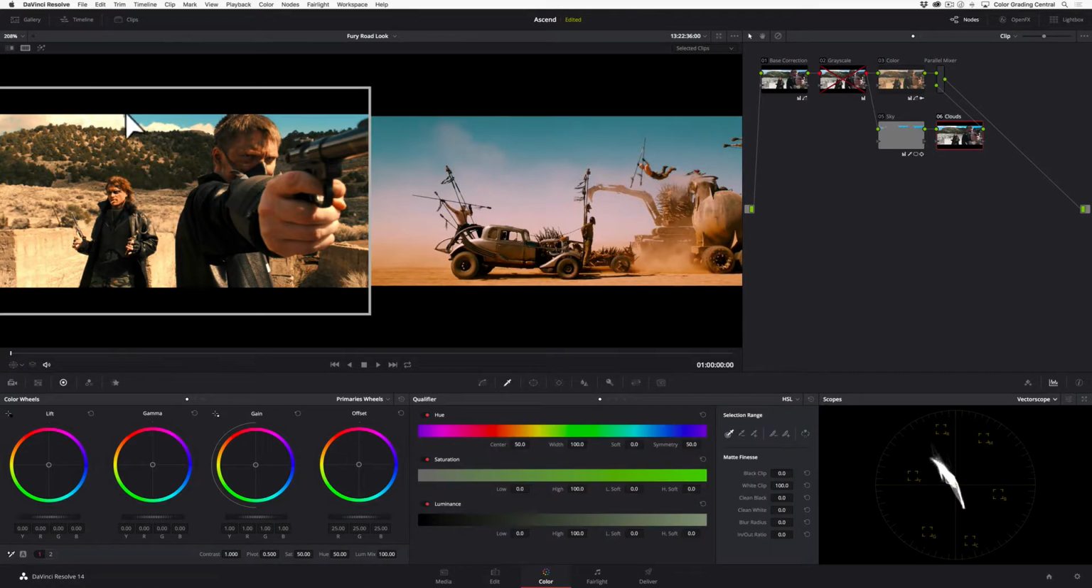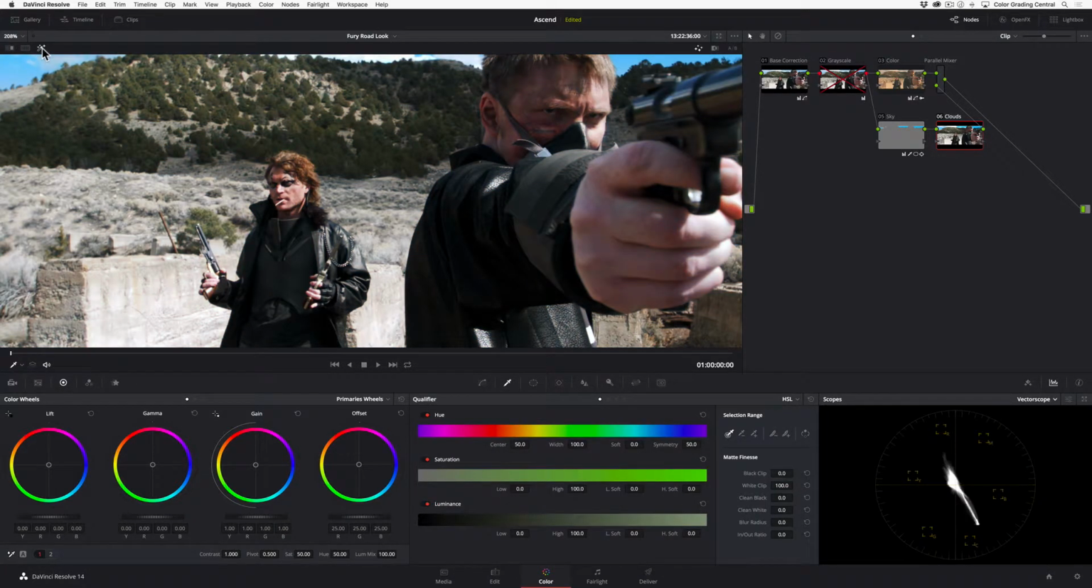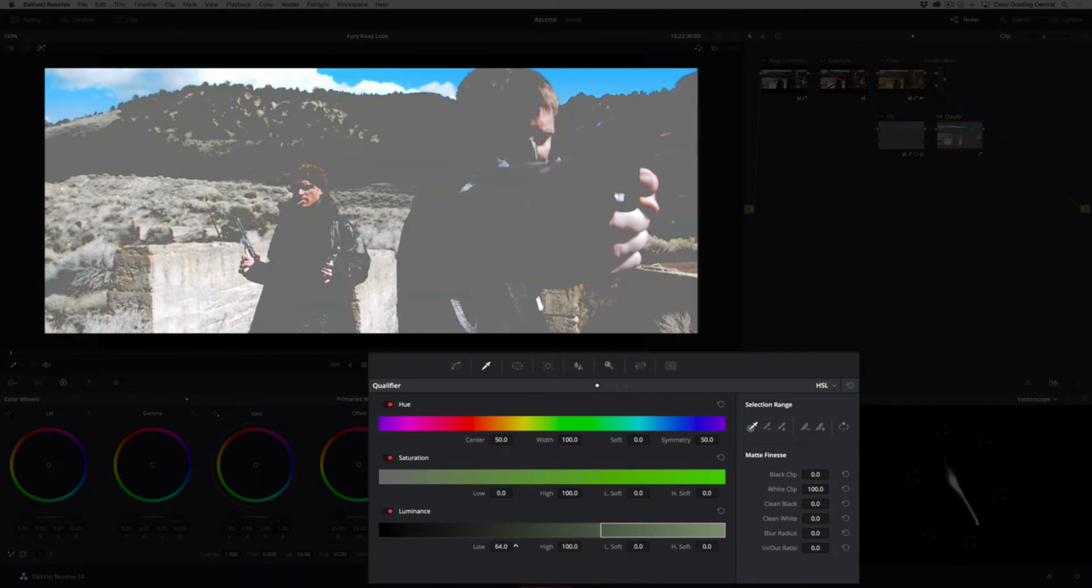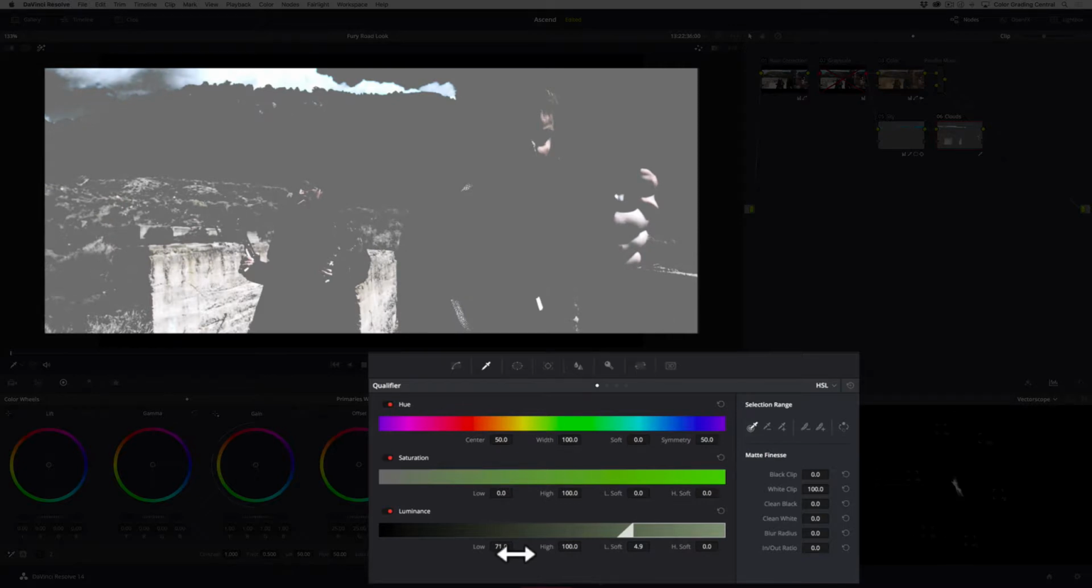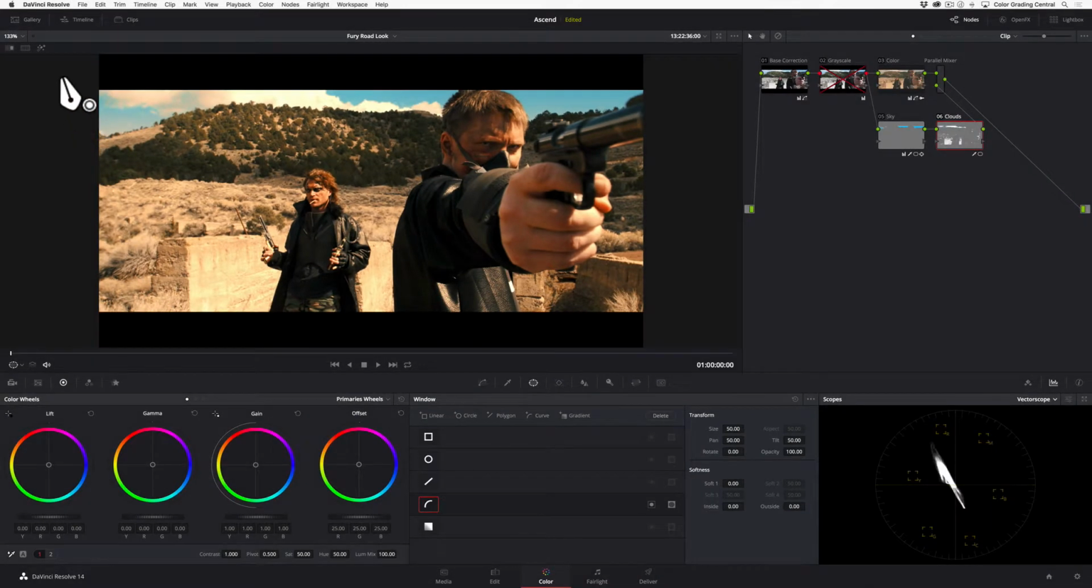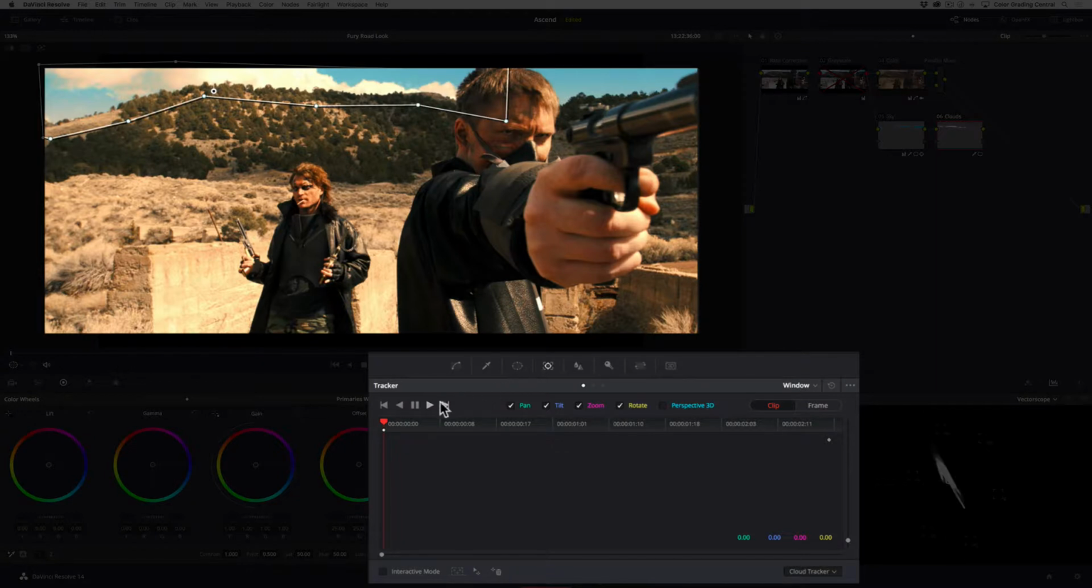Turn off the split screen, turn on the highlight feature, and fit the image to the window. Now we'll drag up on the low until we just see the brightest parts of the image. Then add some low soft, and increase the low a little bit more. Now we'll need to limit this further, so let's go into the Windows panel, click on a power curve, and draw a curve around the clouds so we're further qualifying this HSL key with a shape. It doesn't have to be perfect, it just needs to separate the clouds from the rest of the image so we're not picking up any of the other highlights. And now let's go to the tracker panel and track it forward.